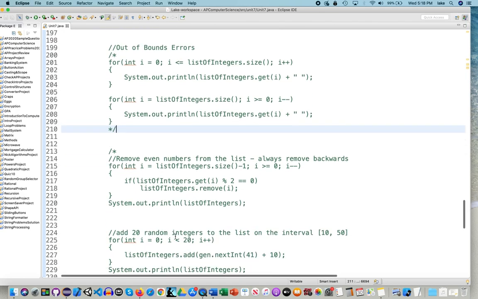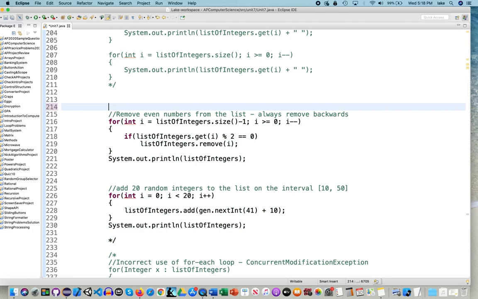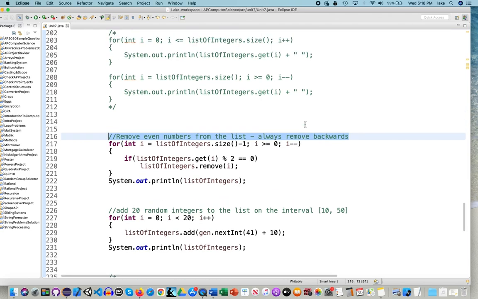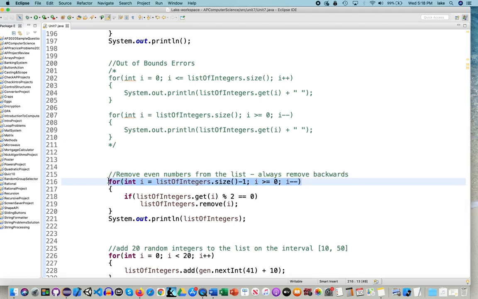All right, let's remove some stuff from the list and let's add some more things to the list. Let's do that. So we're going to remove all the even numbers from the list. Anytime you remove from a list, go backwards. Let that one sink in. So if I say remove something from a list, go backwards. This is the backwards code. Look at how it looks. So might as well, you could even just memorize it.